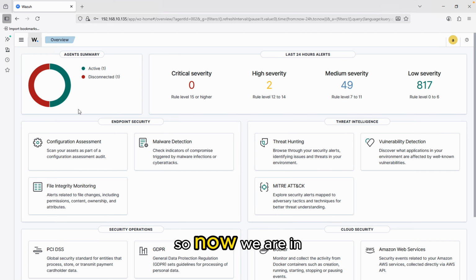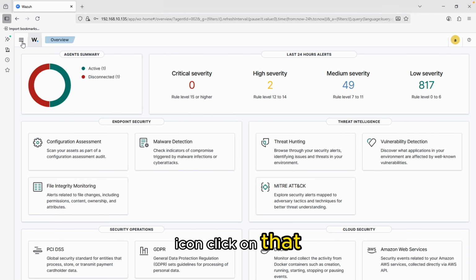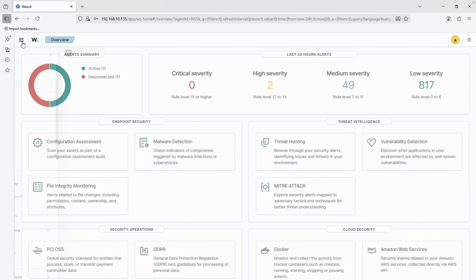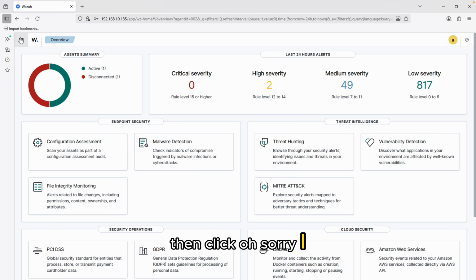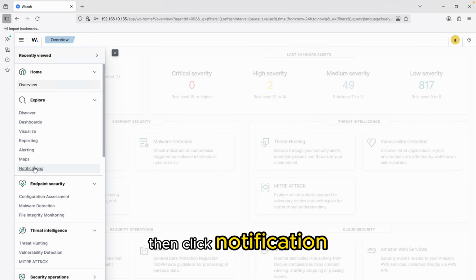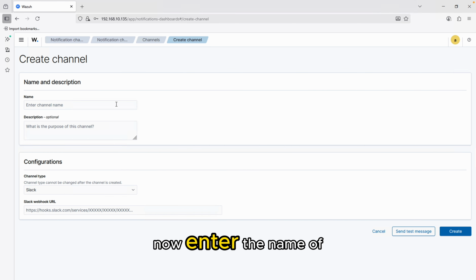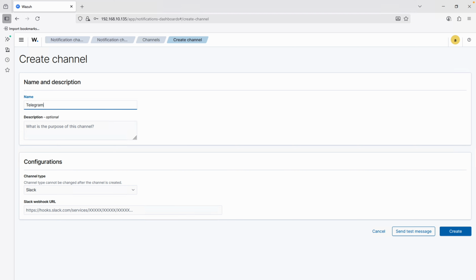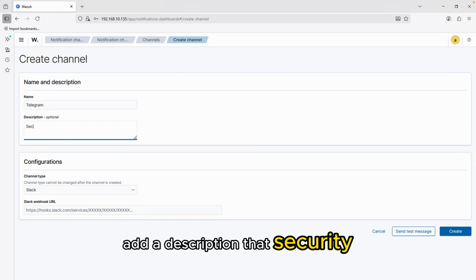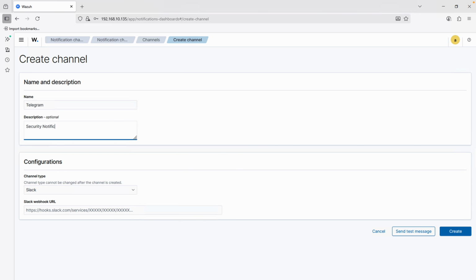So now we are in our Wazuh dashboard. From here, click on the hamburger icon. Then click notification. On this notification page, you need to click create channel. Now enter a name for your notification channel. I will write Telegram here. Add a description: security notification through Telegram.